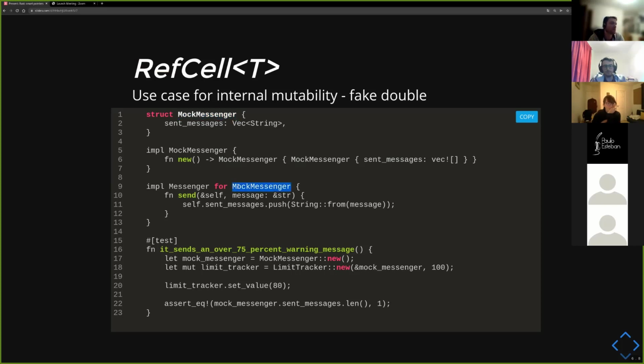And basically that mock messenger, when it implements the messenger trait, it implements the method. And what they want to do is that when the limit tracker calls send on the mock messenger, then they just basically want to keep a vector of the messages being sent, and then they want to validate. After running the test, they want to validate if those messages kept in the mock messenger have the appropriate size as they would be expecting it.